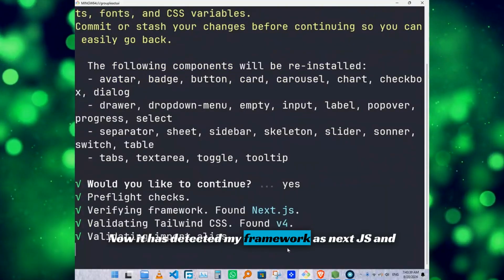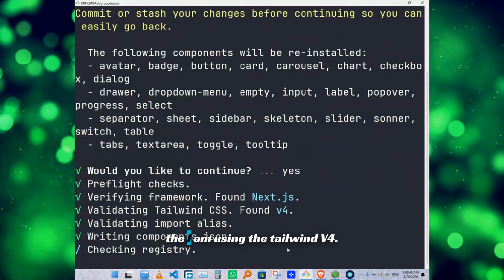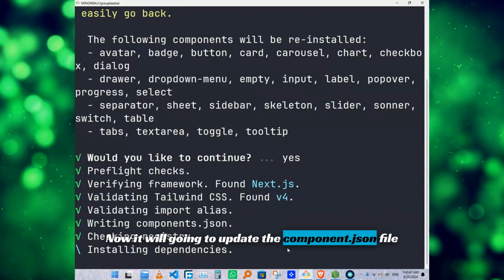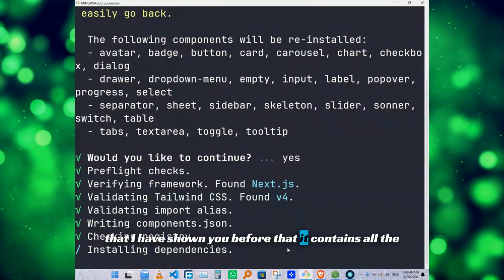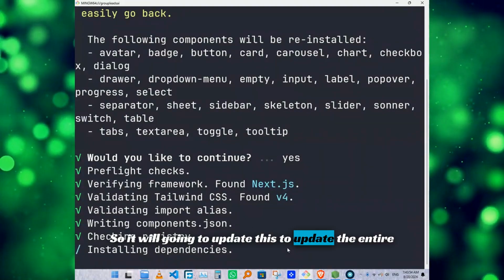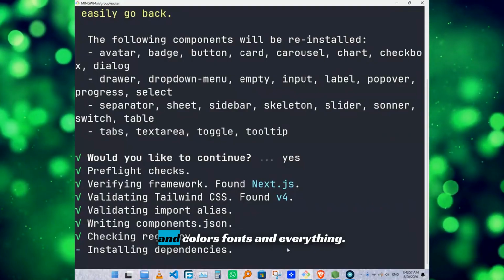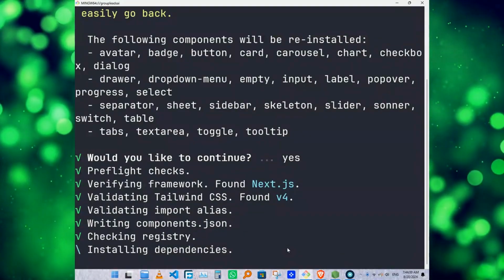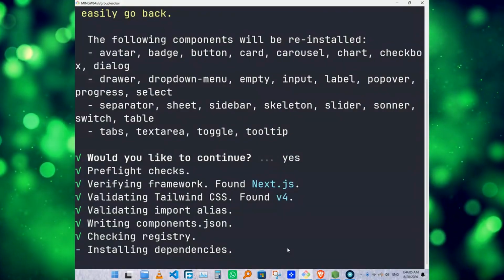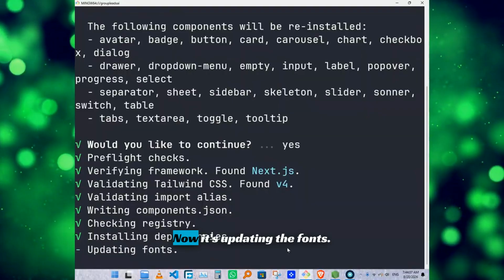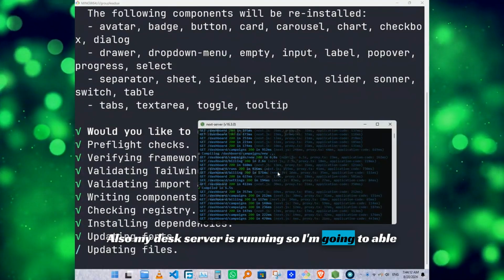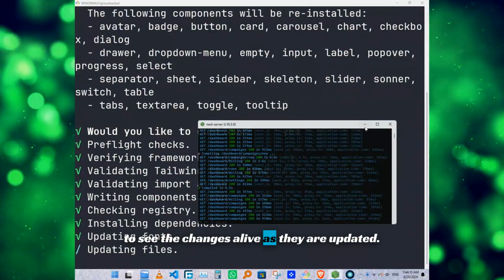Now it has detected my framework as Next.js, and I am using Tailwind v4. Now it is going to update the components.json file that I showed you before, which contains all the theming and everything. So it will update this to update the entire theme of the components, colors, fonts, and everything. Now it's updating the fonts. Also my dev server is running, so I'm going to be able to see the changes live as they are updated.